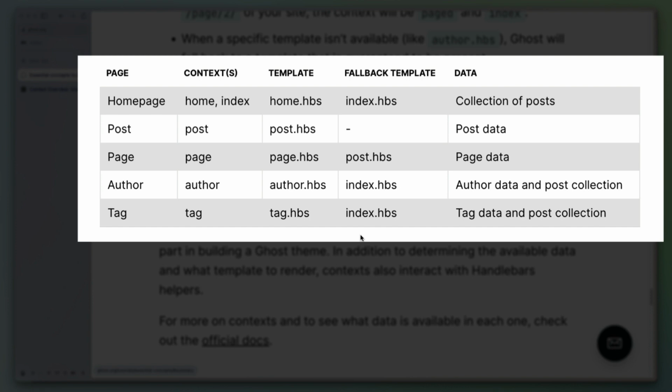All right, so the first context is homepage. Here we have the homepage, and this is the first page, the main page of your site. And it actually has two contexts. So this is something to understand, that sometimes a page can have more than one context. So it has the home context, which means that it's like the first page on your site, but then it also is an index page that is a collection of posts. So it also has the index context.